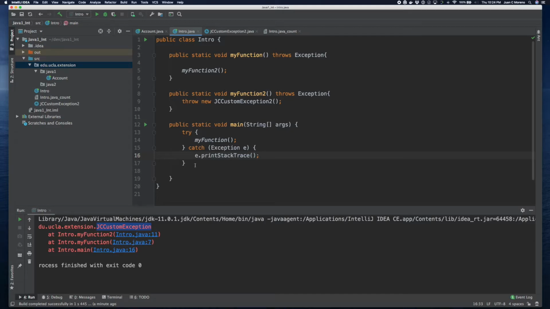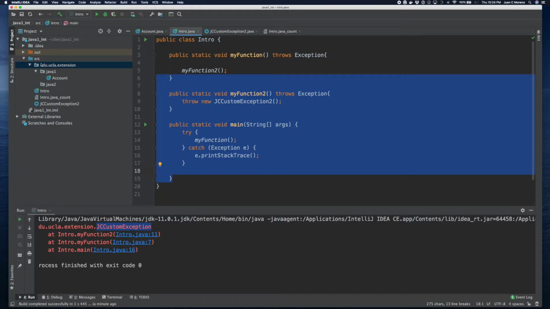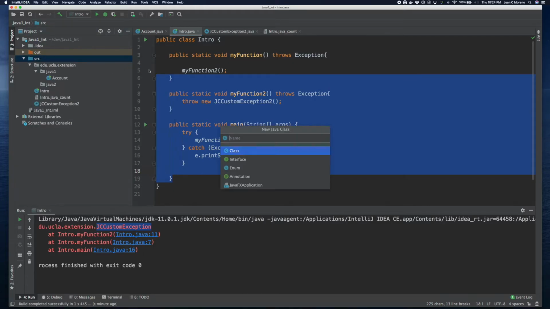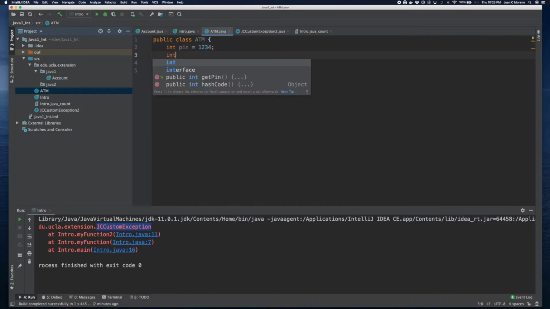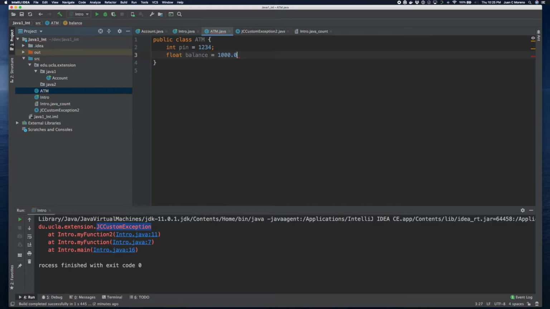So why are custom exceptions useful? Well, let's go back into an example, and what we're going to create is a class called ATM. This class is going to wrap all the concepts that we have taught about exceptions in one single class. When you go to the ATM, you have a pin, and let's say that our pin is 1, 2, 3, 4, and we have a balance. Let's say float balance, and we have $1,000 on it.